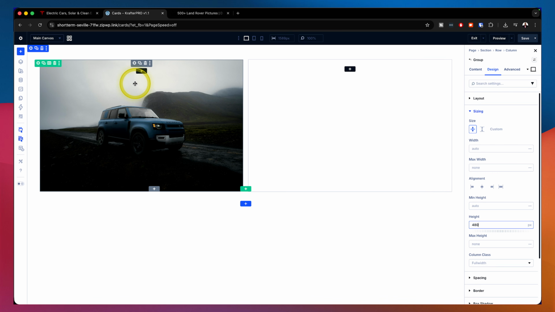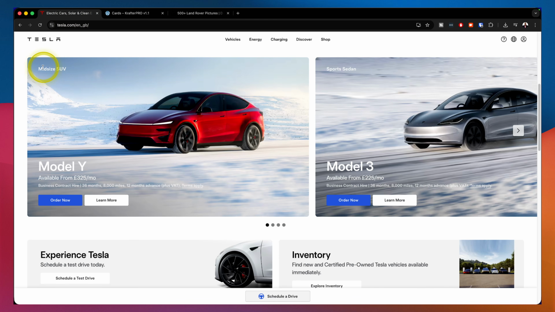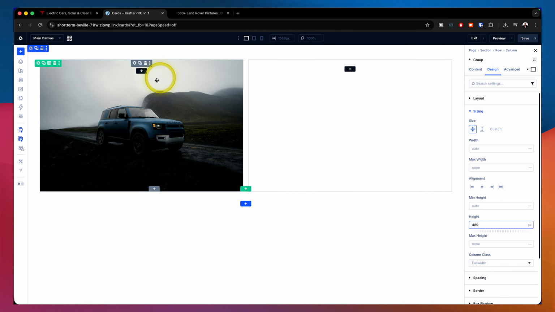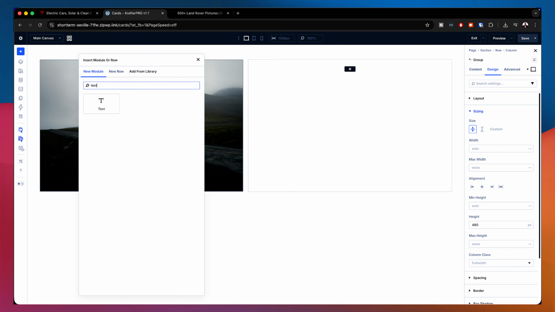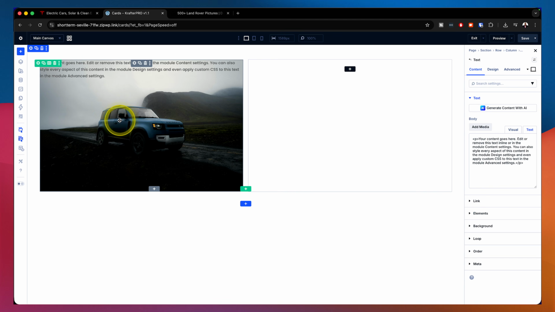Let's work with this. The next thing we need to do now is to start adding all our elements. So the first element here is this text right here, so it needs to be on its own. And then we're also going to need all this information here on the bottom on its own. So the first thing we're going to do is add a text module. So I'm going to search for my text module here and select it.